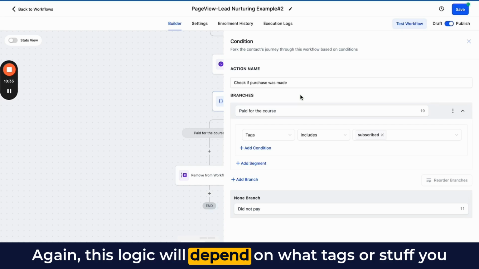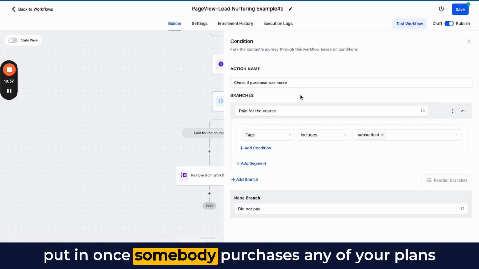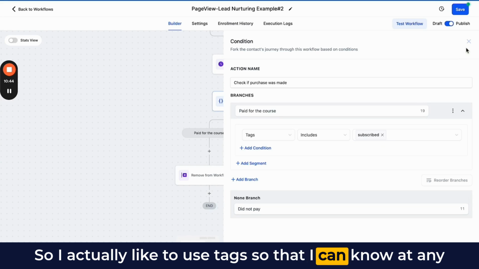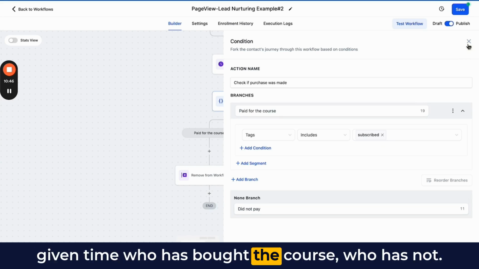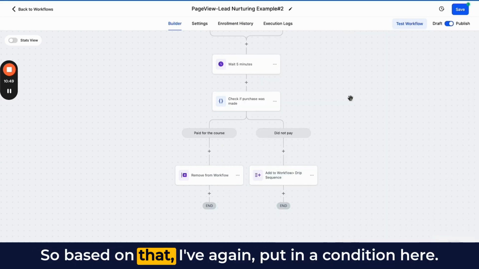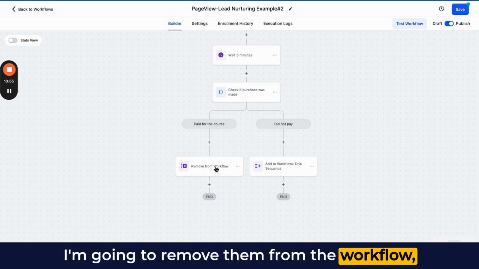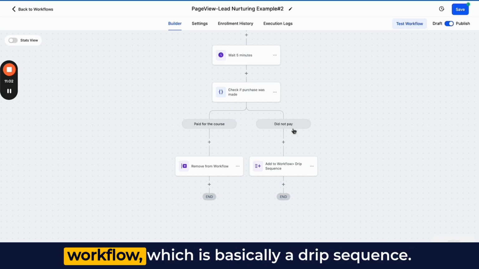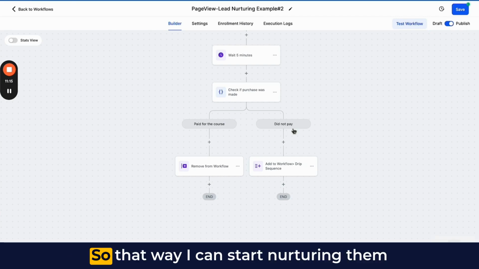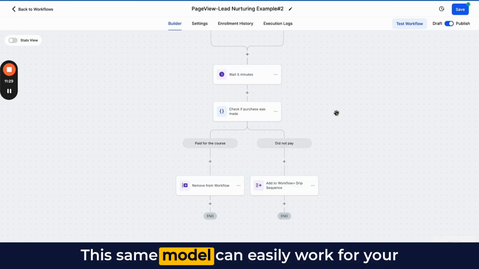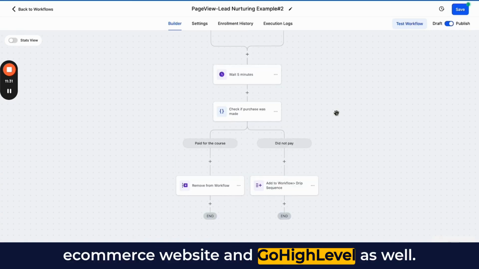Again, this logic will depend on what tags or stuff you put in when somebody purchases any of your plans or does the one-step or two-step order checkout. So I actually like to use tags so that I can know at any given time who has bought the course, who has not. So based on that, I've again put in a condition here. So if they have paid for a course, perfect, I'm going to remove them from the workflow. But if they have not, I add them to another workflow, which is basically a drip sequence. So that way I can start nurturing them and convert as many leads as possible. This same model can easily work for your e-commerce website in GoHighLevel as well.